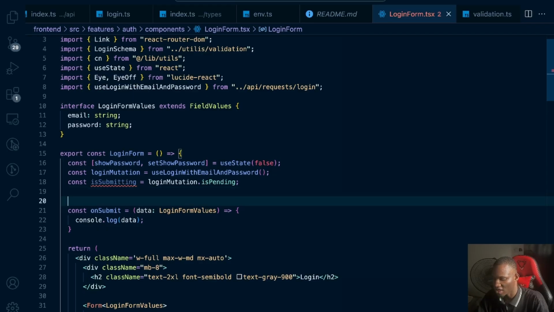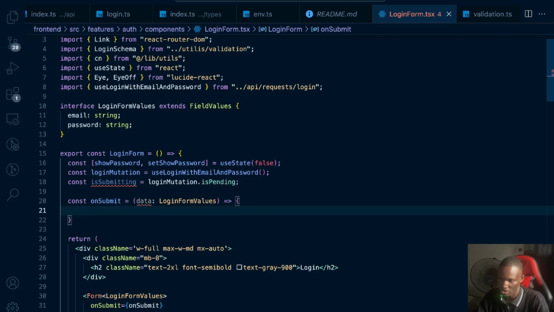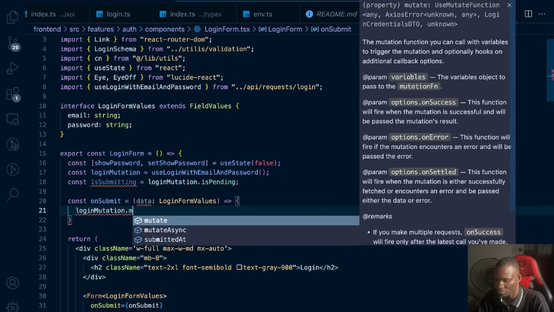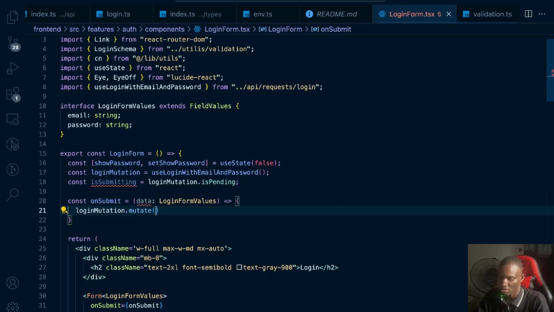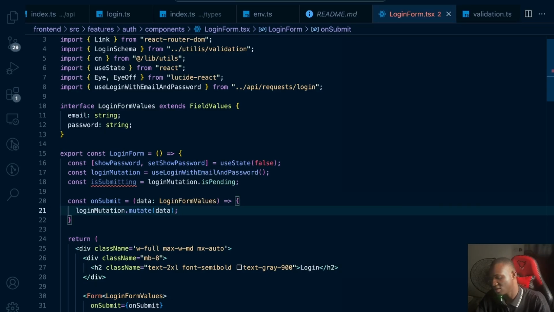Yeah, so right now what we can do is use this mutation in our function. To do that, we just need to call loginMutation.mutate, and we pass the data into that. Basically, this is all we need to do, and that request just goes ahead and is being sent. So it's submitting.